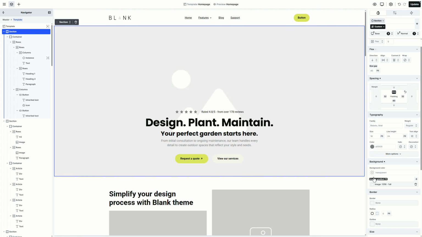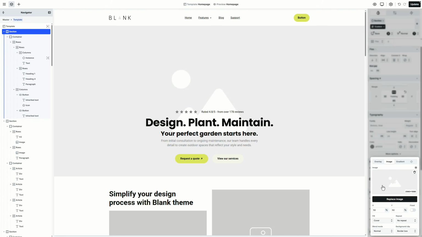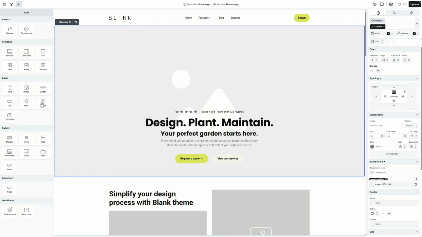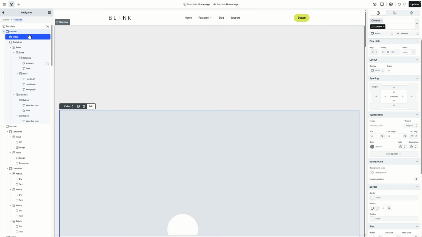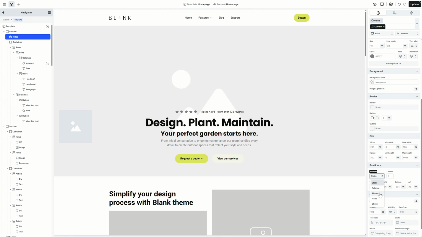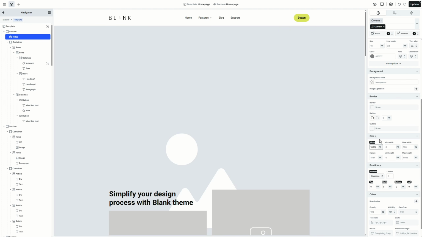If you check the section's image and background settings, you'll notice there's no built-in option for video. So, how do we do it? It's actually simpler than it looks. First, add a video element to the section and place it just above the container. Set its position to absolute and stretch it to all sides. And make sure it fills the section.